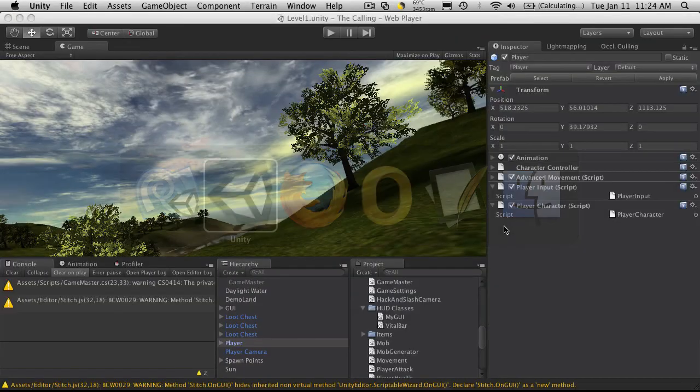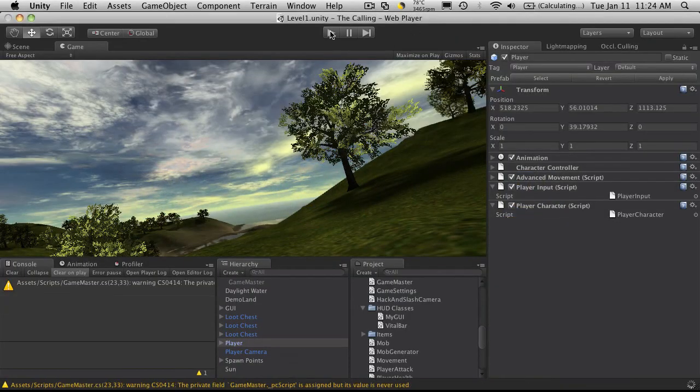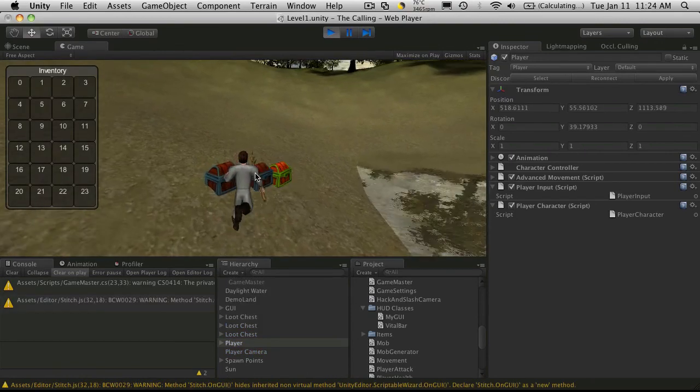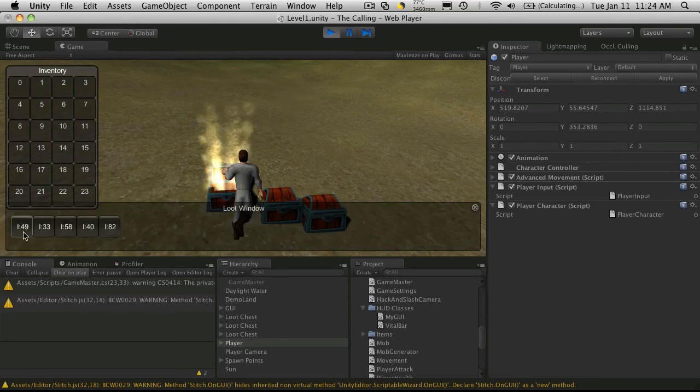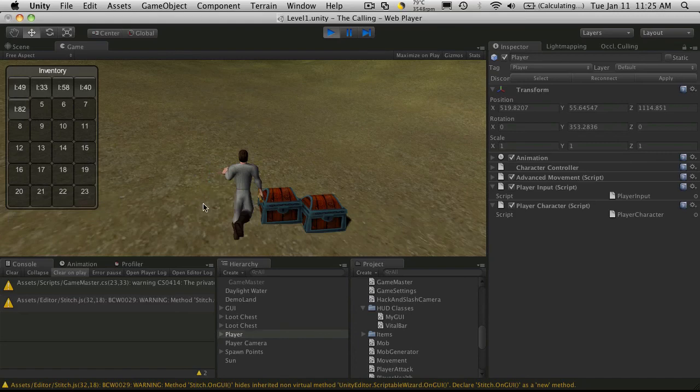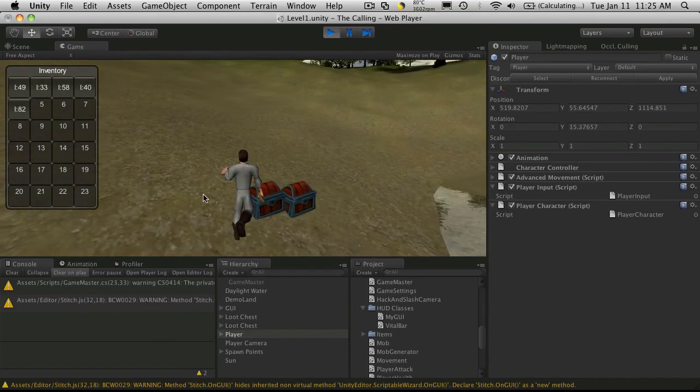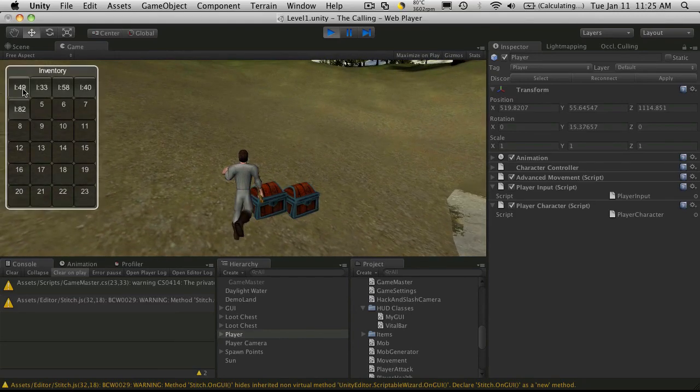So we'll go back in, we'll give that a little whirl, see what happens. So it starts up, we'll go up, we'll click a chest, and the first item in the chest is I-49, so we'll click it, and there it is. It's now in our inventory. 33, 58, 40, 82, and it closes and gets destroyed. Now we actually haven't done anything with the buttons up here.